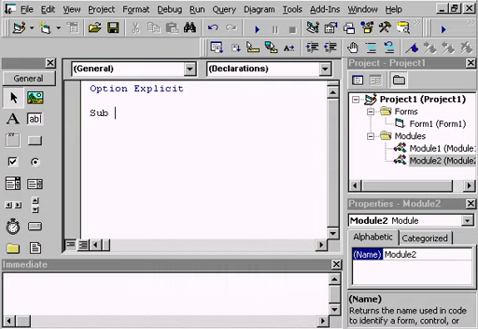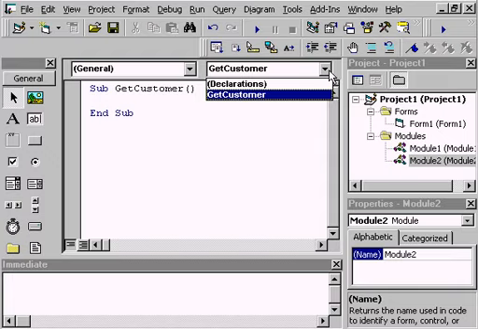Let's create a simple procedure, just so you can see it appear in the procedures list. Later in the course, you'll learn how to create general procedures for use in a Visual Basic application. Notice that Get Customer automatically appears in the procedures list under Declarations.